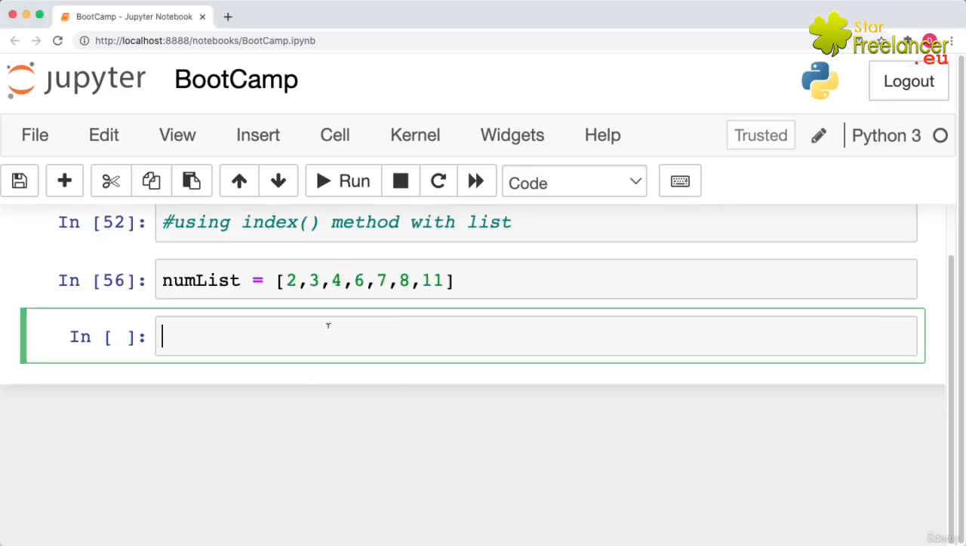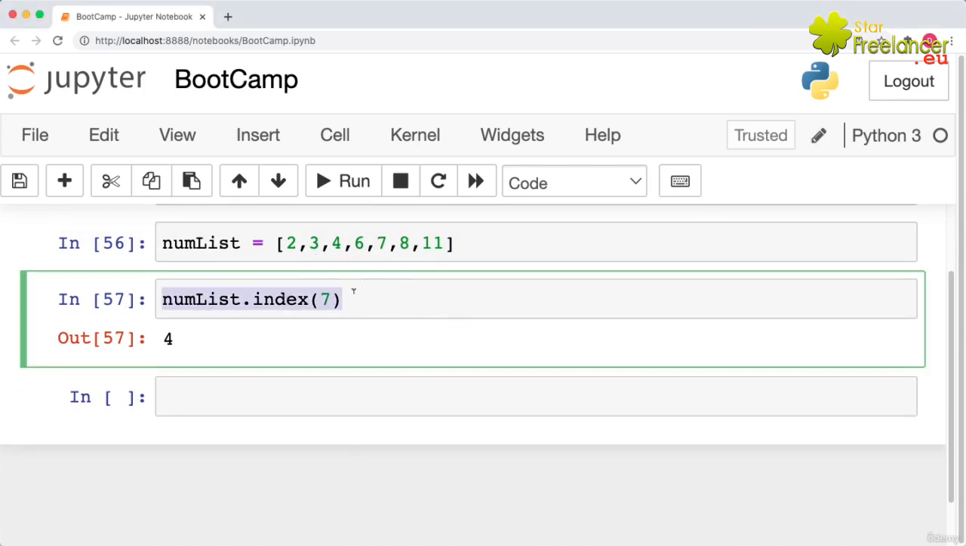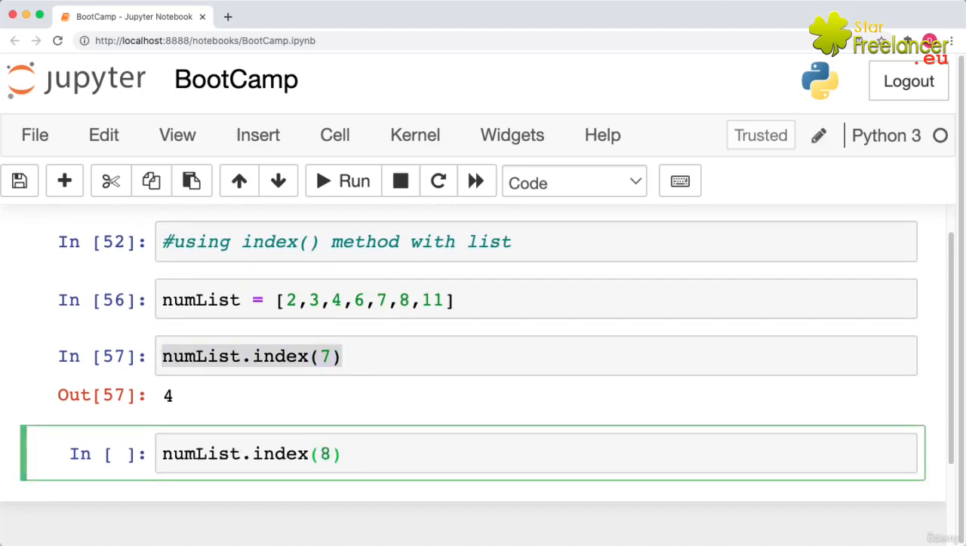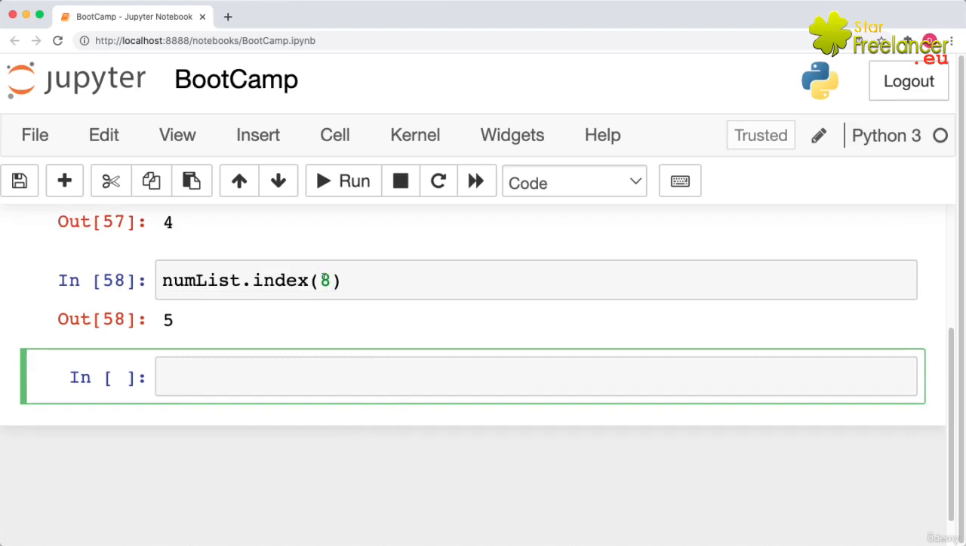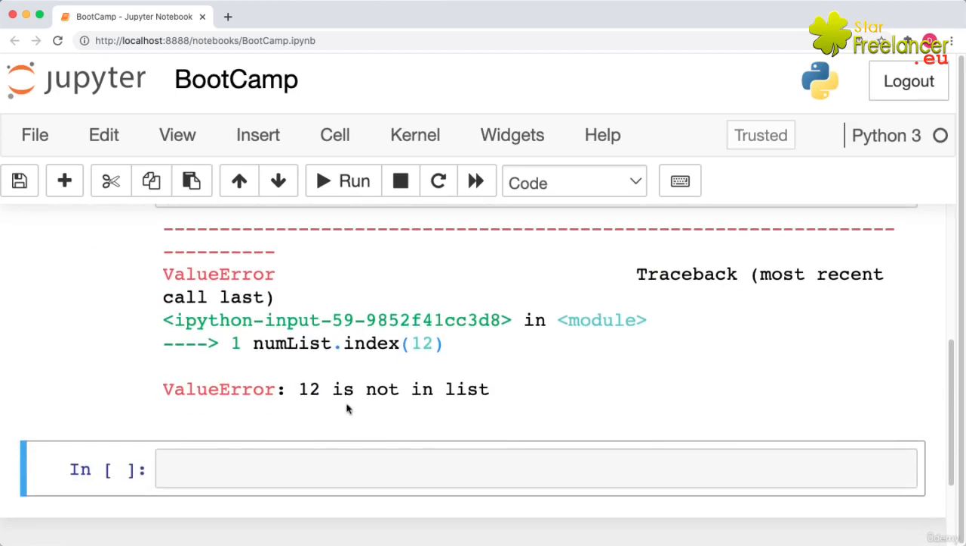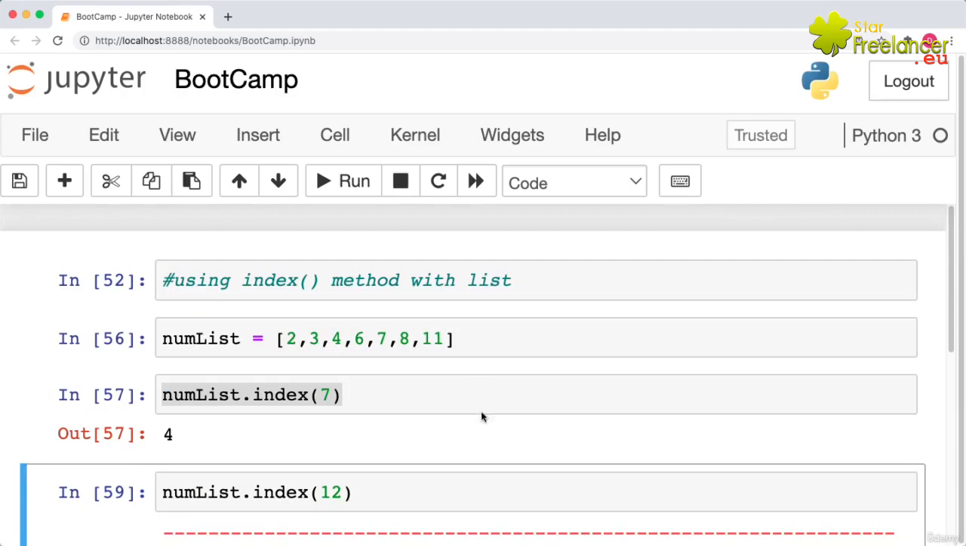Assume I want to find the index of 7. I will simply say num list dot index 7. See, it says 4. Let's confirm it. This 0, 1, 2, 3, 4. So we use this method to locate what? Assume you want to get the index of 8. It says 5. Assume you want to get the index of a value that is not in a list. You have what? Error. And the error says 12 is not in list. Hope this is understood. Thank you for viewing.